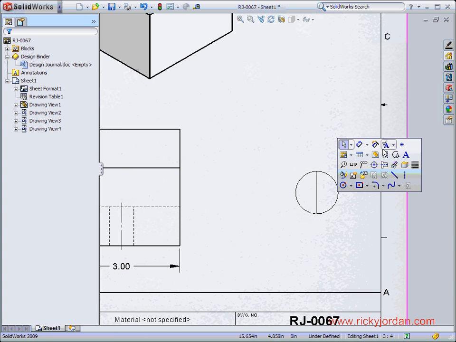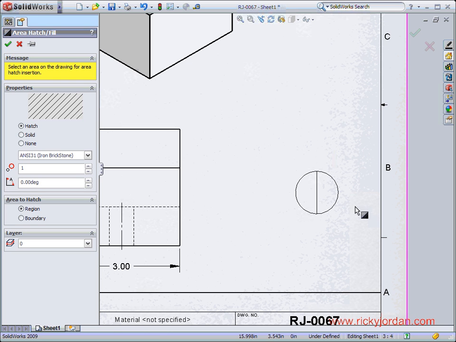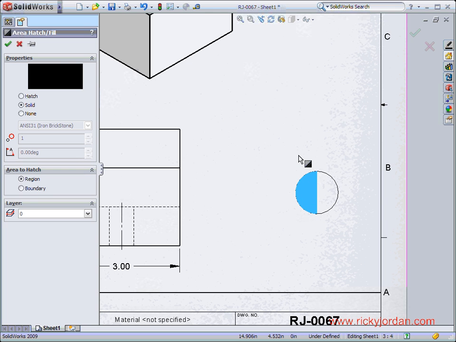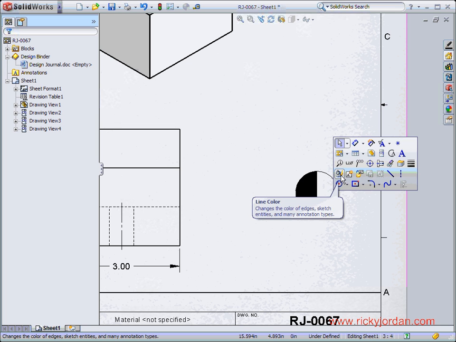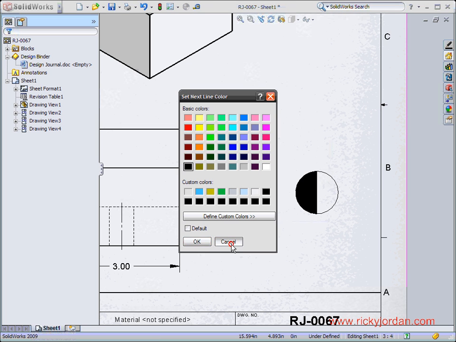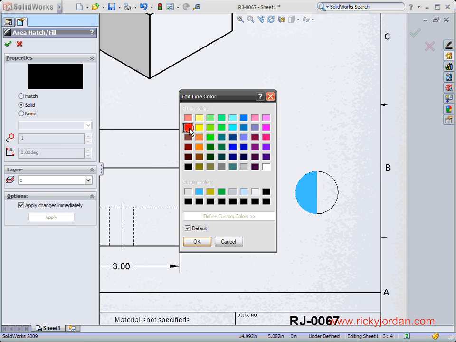And what I'm going to do now is dig into my annotations tools here and go to the area command. Let's make this solid, and we'll just make one half of it black there. Accept that. But then again, you know, maybe I want to change that color. So I'll go to line color. Actually, I'm a little bit too soon. I need to pre-select. Go to line color, and let's just make that red.